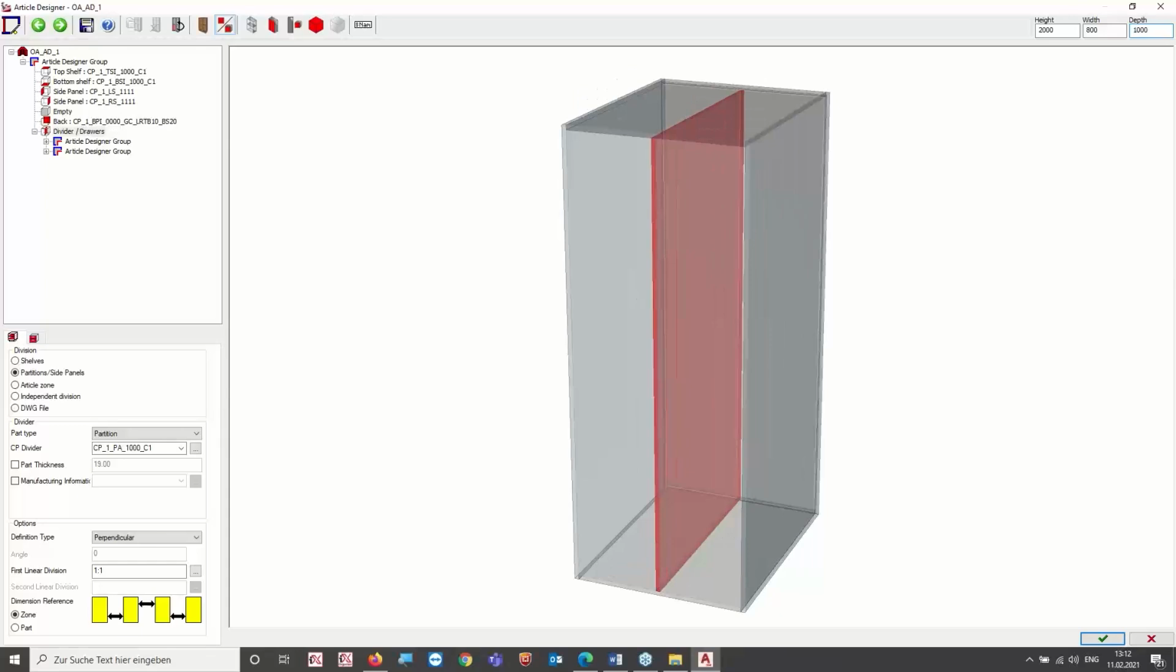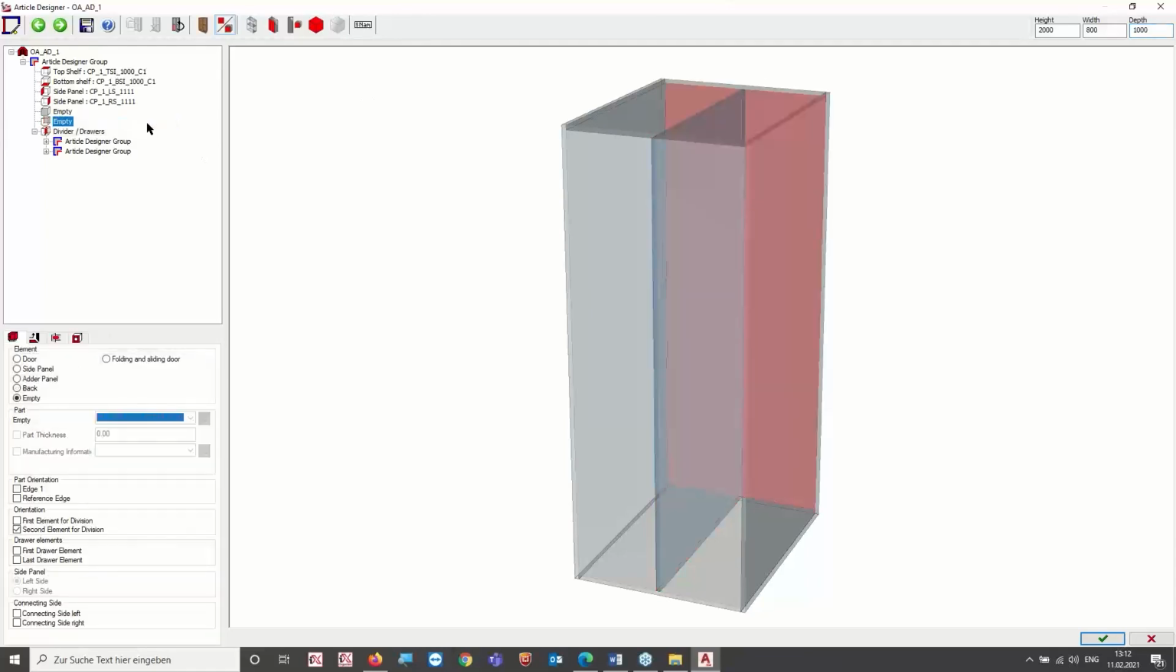And now, as I said, the cabinet should be usable from both sides. That means that we have to rotate the partition inside of the article, and we don't need the back panel anymore. So I'm going to delete the back panel.